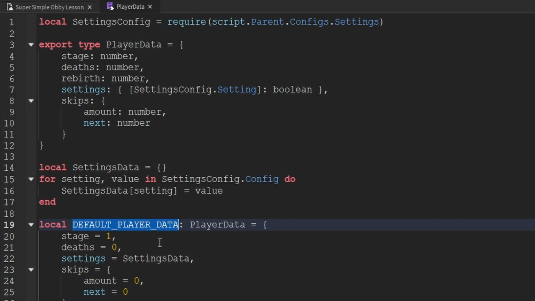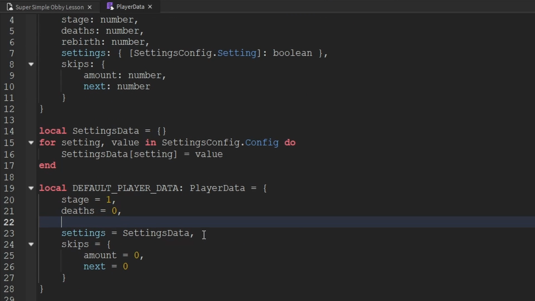Then we want to go down to our default player data variable, and again, below defs, we're going to insert rebirth, and we're going to set that to 0 because we want the players to start off with 0 rebirths.